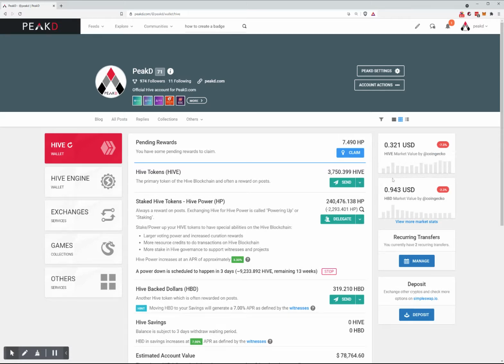But let's continue a little bit more of the simple tour, which is it's giving you on the right hand side, we're going to give you the values of a couple of the tokens, the Hive token value based on a site called CoinGecko. And then we're going to show you the value of the Hive back dollar, also given by CoinGecko. You can view more about these stats and go to a separate page by clicking here on More Market Stats. That will take you to a page provided by CoinGecko.